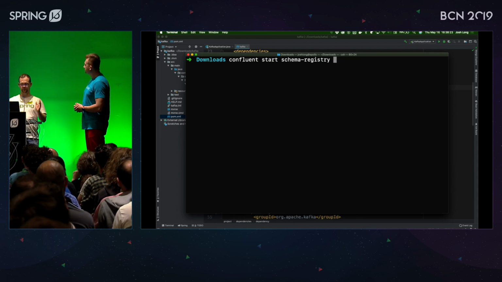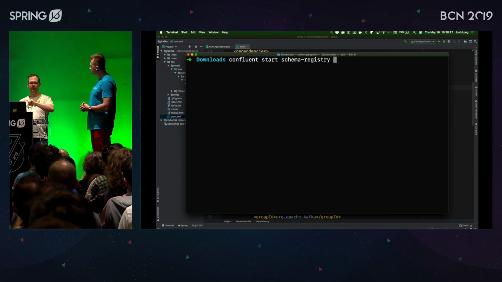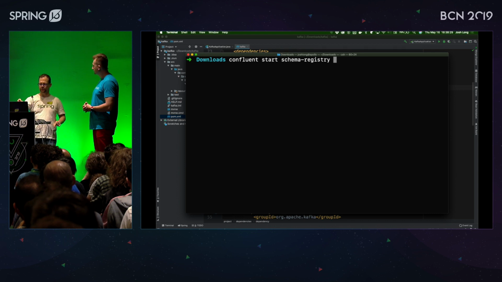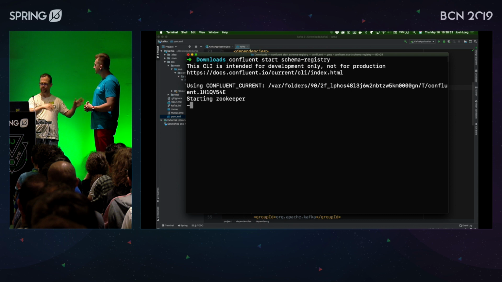Here we go. Now we're going to start again. Schema registry depends on Kafka, which depends on Zookeeper, so this is going to bring up everything required. I don't have to specify the other things in between. Okay, so that's going to start up.